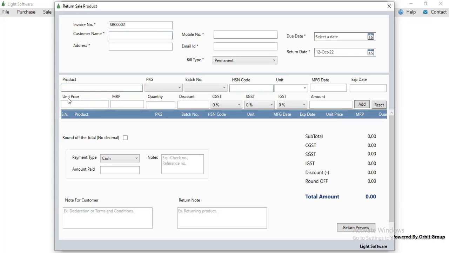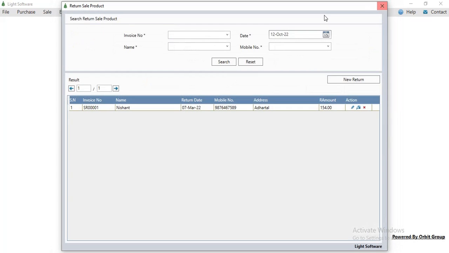Then you have to enter the unit price, MRP, quantity, discount, and you have to select the GSTs, and the amount will automatically show you. Then click on the add button to add the product details. You can round off the total amount, and you can select the payment type and amount paid here. It will show you automatically. Then click on the return preview button. Then the record will be saved of the return sale product.